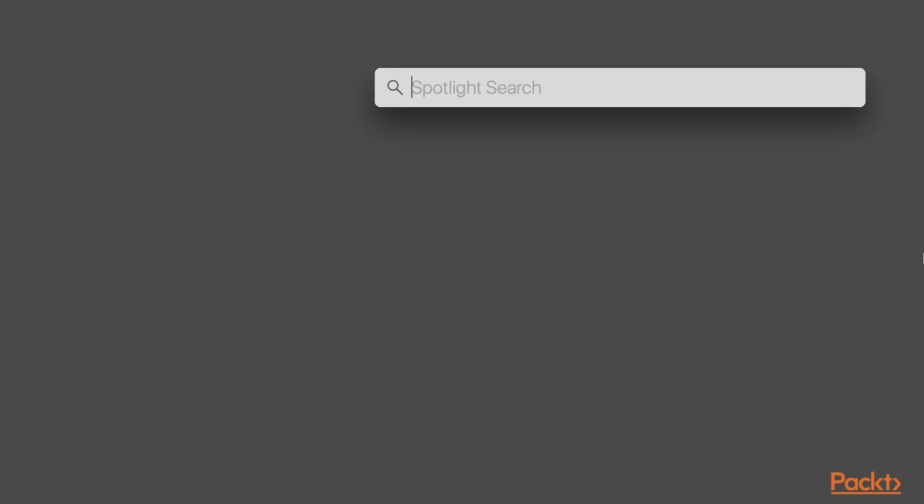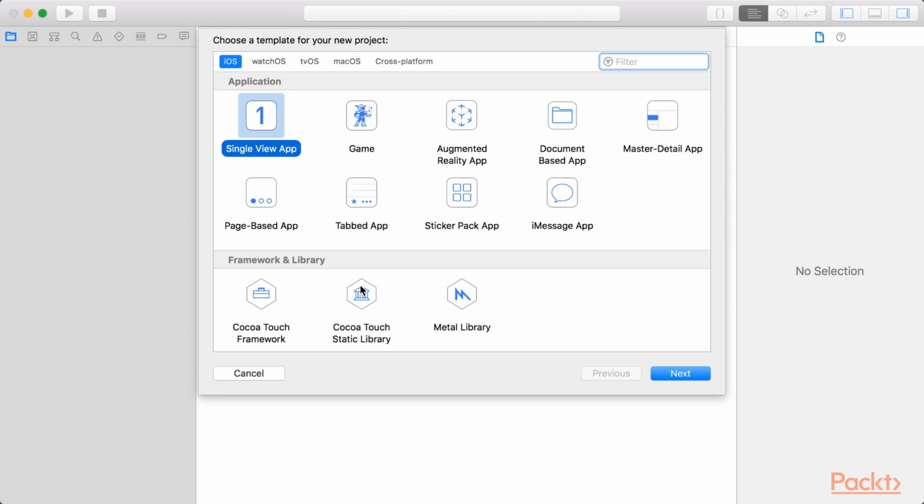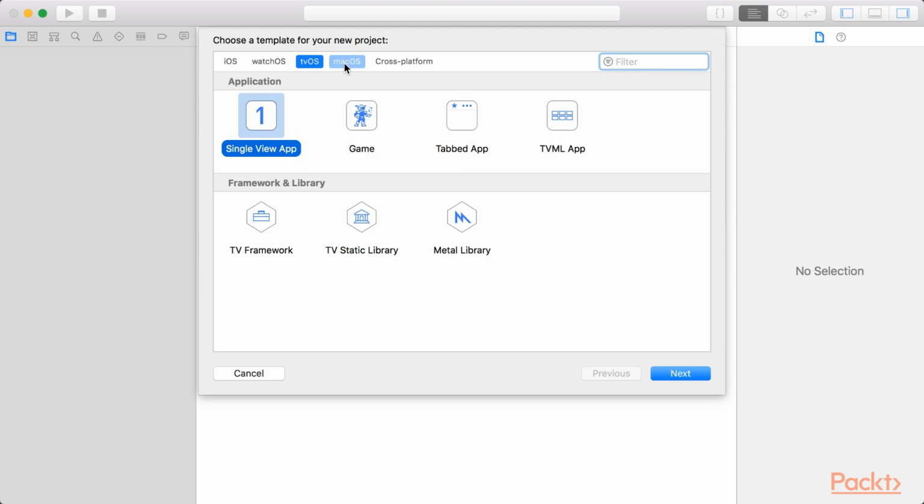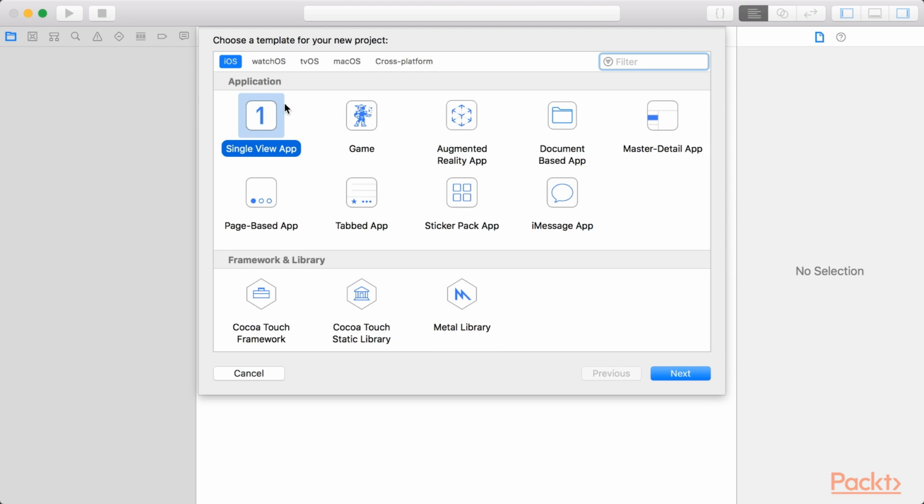Once Xcode is installed, go to Spotlight using Command Space and type Xcode. This will open the Xcode editor for you. First thing which we see is the screen where we get three options to create a new project. We will be selecting Create a New Project. Then we will be redirected to a new window. Here, we can choose our application type. There are options for iOS, watchOS, tvOS, macOS, and cross-platform. But for now, we'll be using iOS, as we will be creating applications for iPhone.